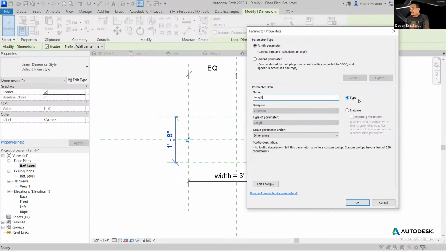An example: you have a door. The door is 3 by 3 by 7, 3 foot wide by 7 height. But if I access the type property, wait 1 second. My Alexa is going crazy. I'm okay now. So if you change the type property, you change it for all the elements.